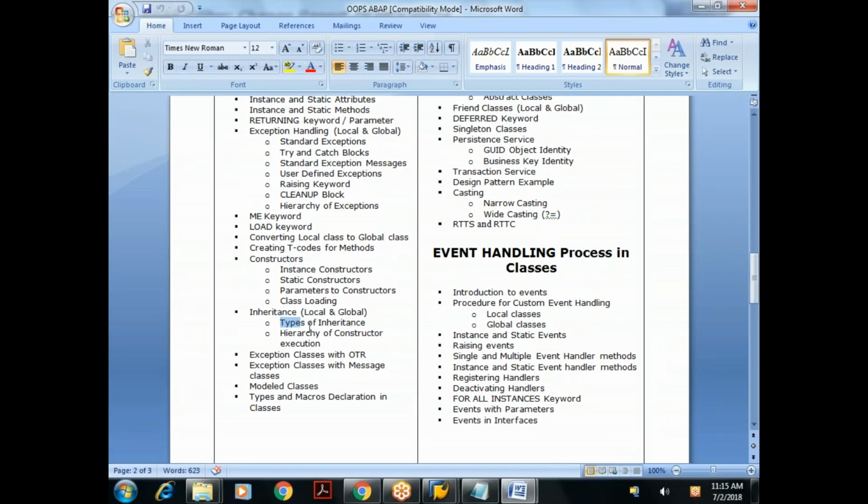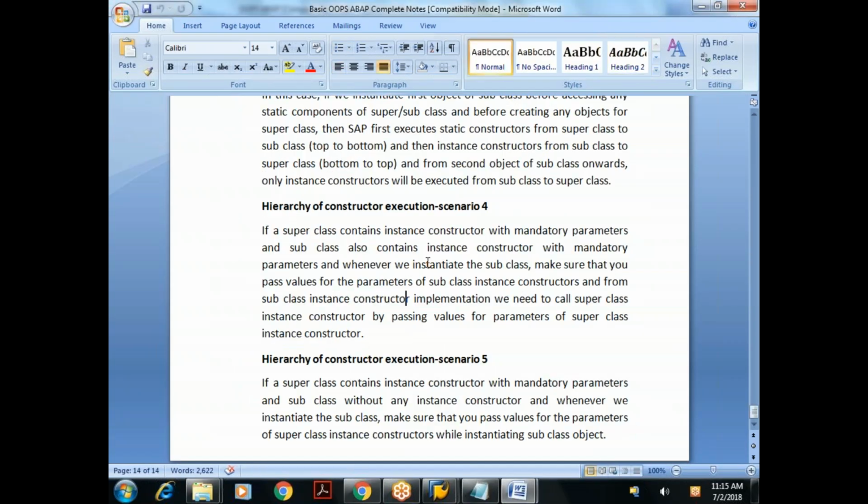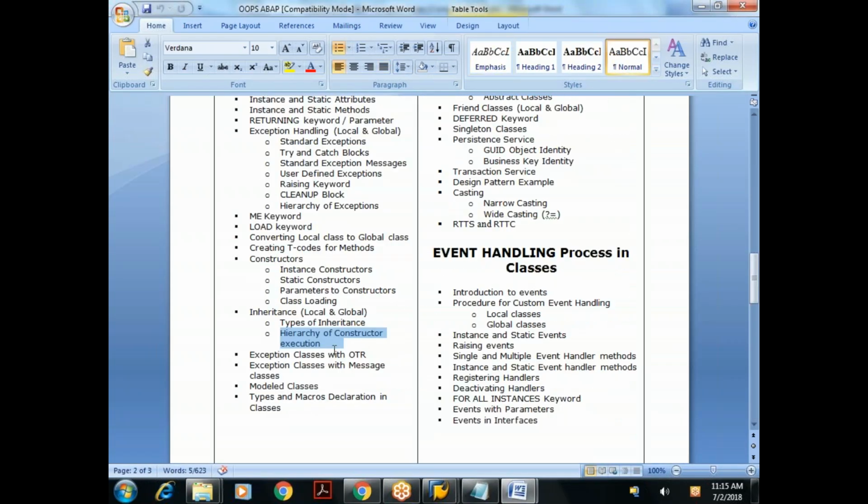So we have seen types of inheritance. Single inheritance we have seen, multi-level inheritance. Multiple we have not seen; it requires the interfaces concept. Then just now we have seen hierarchy of constructor execution. So this is very, very important from an interview perspective. The interviewer might ask any scenario of these five.